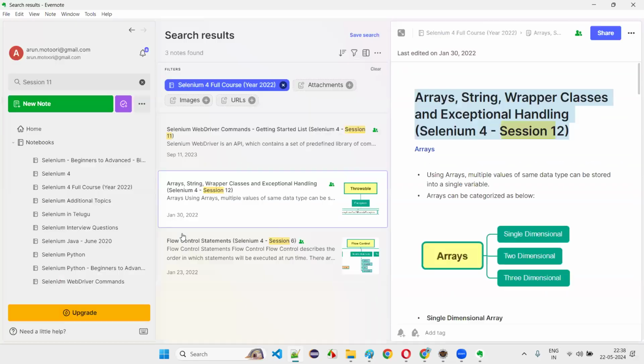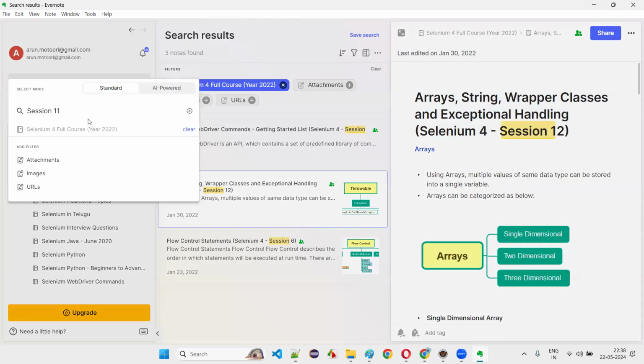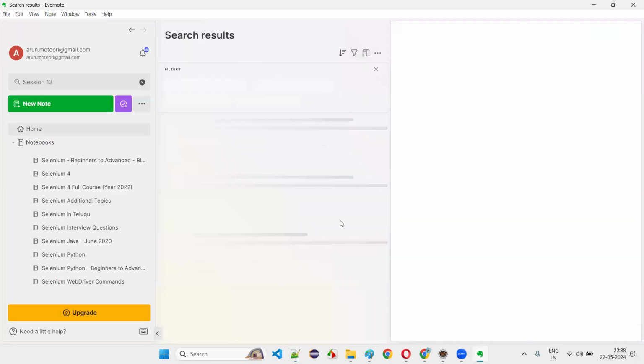Selenium, that I'll cover. After that, after this 12, 13, what is 13 here? Let's see what is 13. What is coming as 13 here?